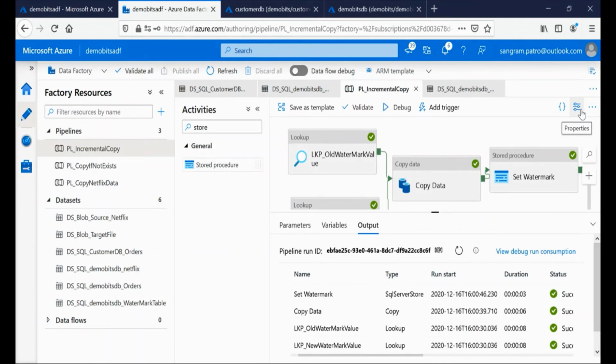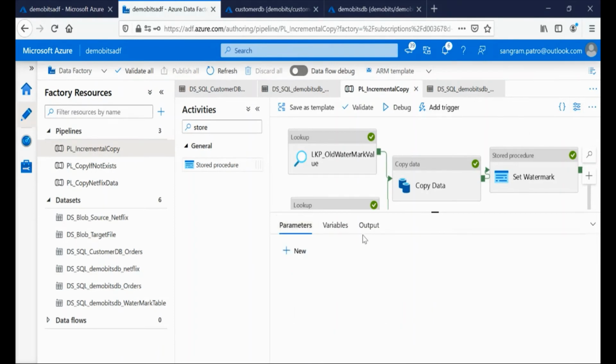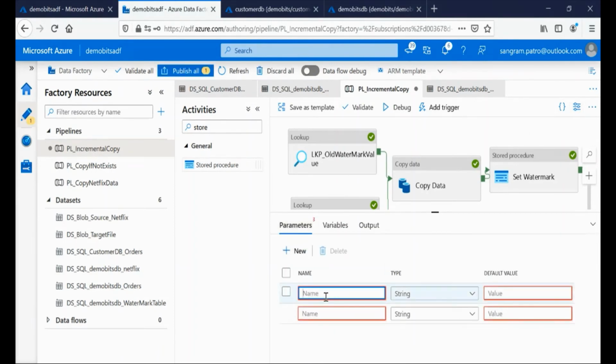Now let us understand how to parameterize the same pipeline. Now let's go to the parameter section and create 2 parameters. One is the table name and then the watermark column.